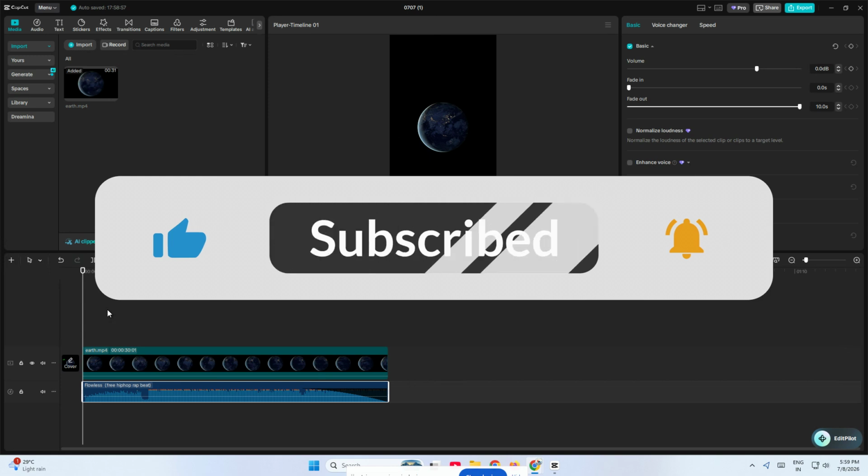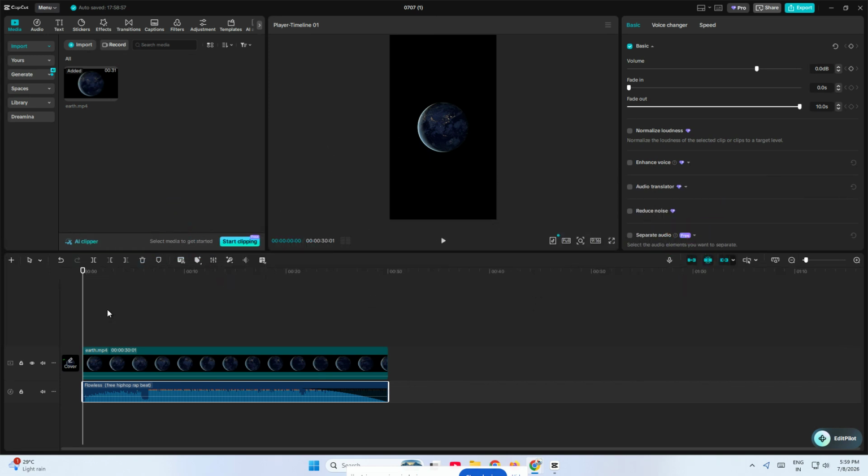Let's jump right in. First, open CapCut and start a new project. Then click Import to add your portrait video into the project. Once the file is imported, drag it down onto the timeline so you can begin editing it. This is the main step that lets CapCut know which clip you want to work with.